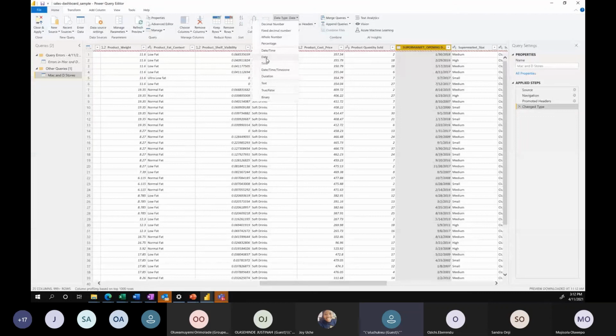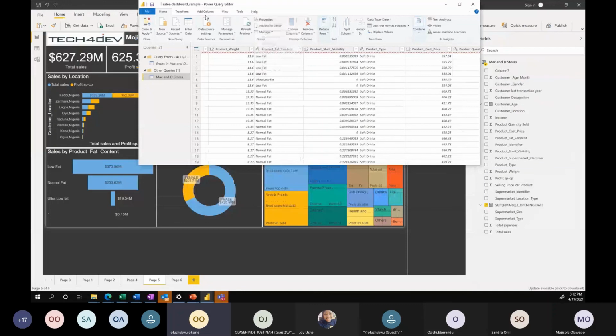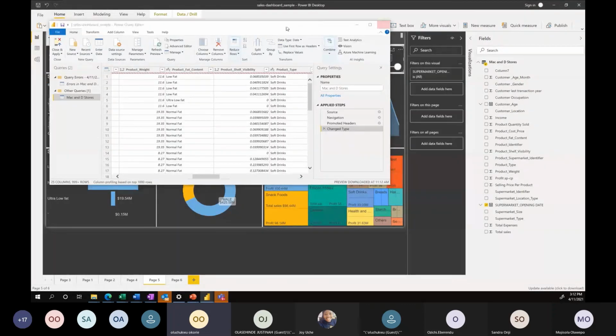Have you done that? Please respond so that we can round up this class. I've clicked on supermarket, but I'm trying to get it. Did you see what I did? Are you here now? Go to supermarket opening date. Click on it. Highlight that column. Have you highlighted it?